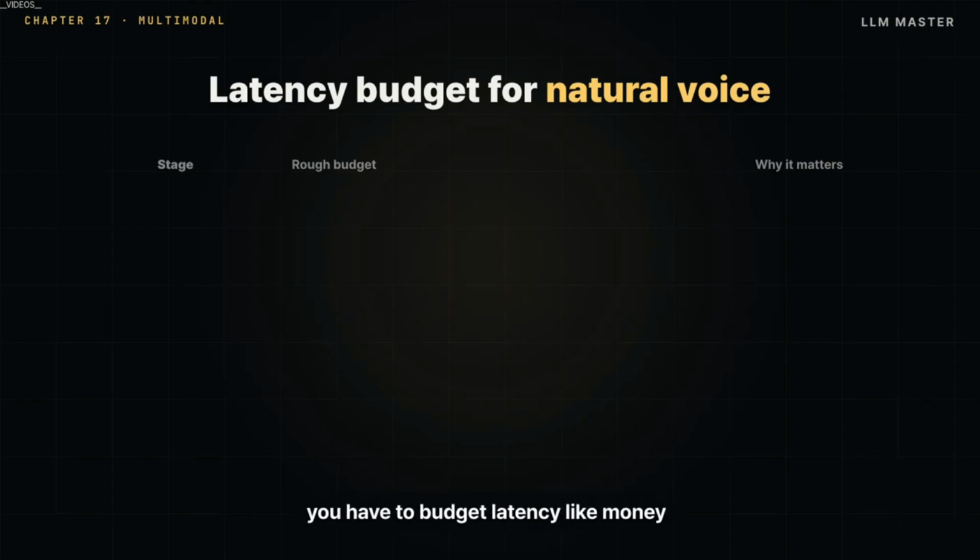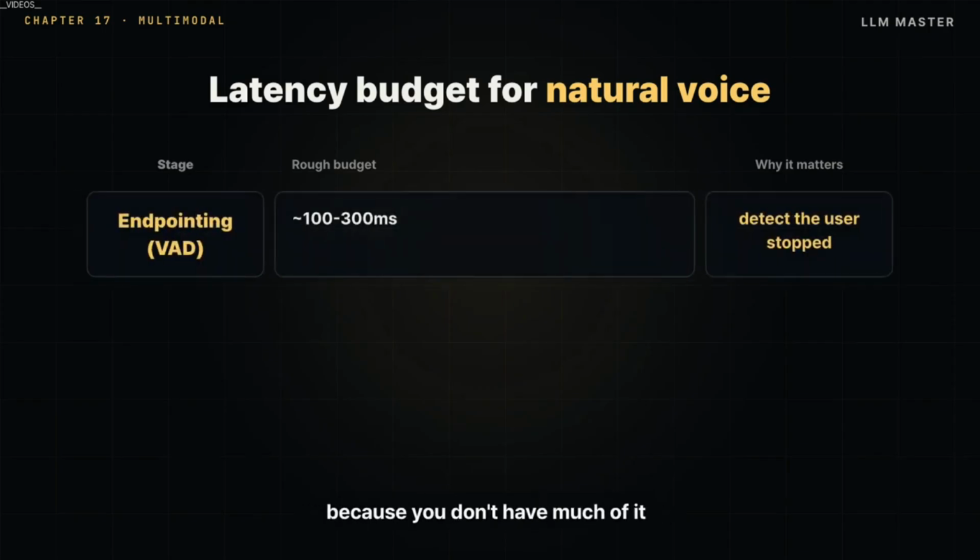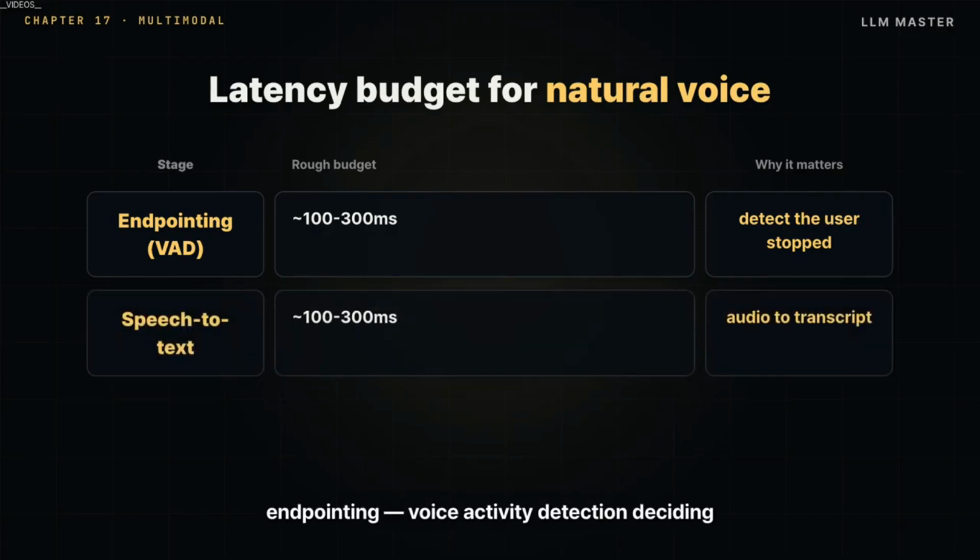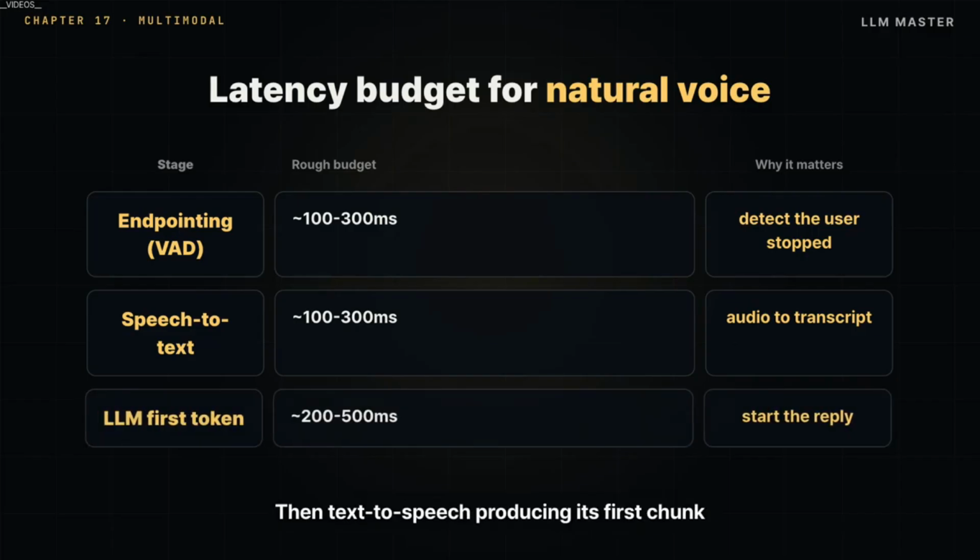If you want voice that feels like a conversation rather than a walkie-talkie, you have to budget latency like money, because you don't have much of it. Humans start to feel a delay past roughly a couple hundred milliseconds, and every stage in the pipeline spends some. First, endpointing, voice activity detection, deciding the user actually stopped talking, not just paused. Then speech to text. Then the LLM's time to its first token. Then text-to-speech producing its first chunk of audio. Add those up, and you're aiming for something under about 800 milliseconds mouth-to-ear to feel responsive.